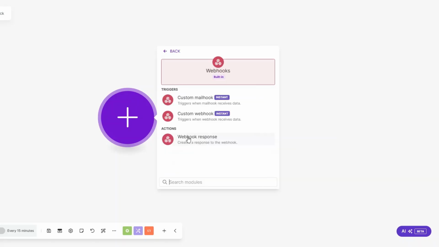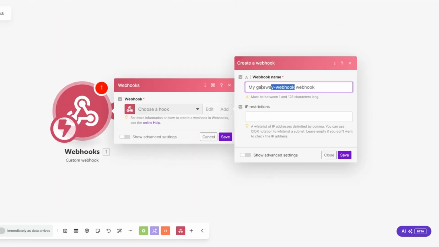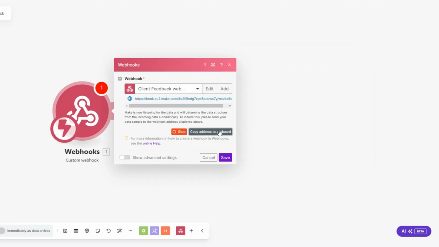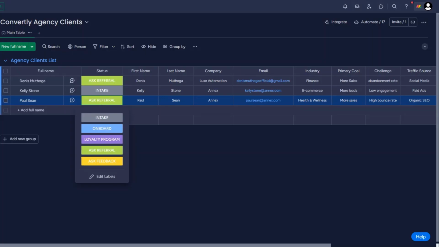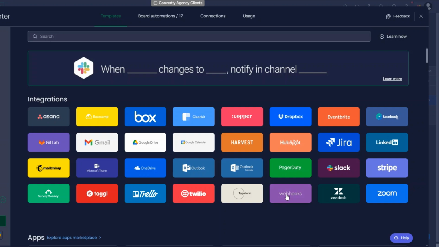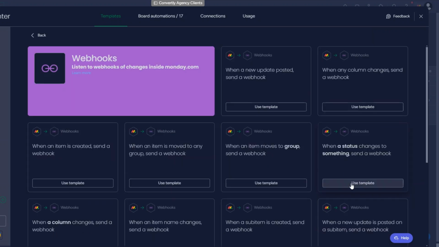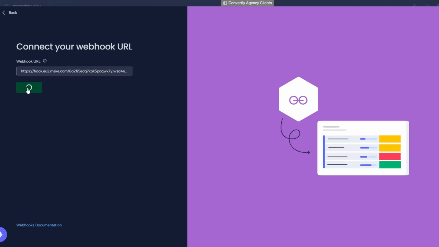So here I'll click on webhooks, then click on custom webhook. Here I'll click on add, then I'll rename our webhook to client feedback, then click on save. Here I'll copy the link to our webhook, then click on save, then I'll run our webhook. And then on Monday, I'll click on our client's board, I'll click on integrate. Here I'll click on webhooks, and then I'll use this as our template. I'll use another account and paste our webhook URL right here and click on connect.